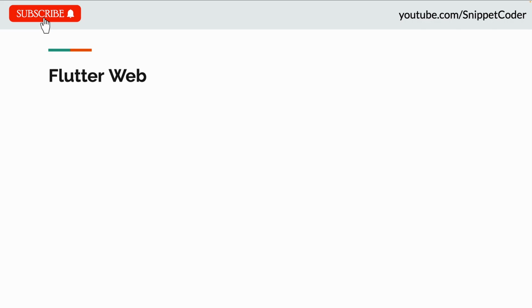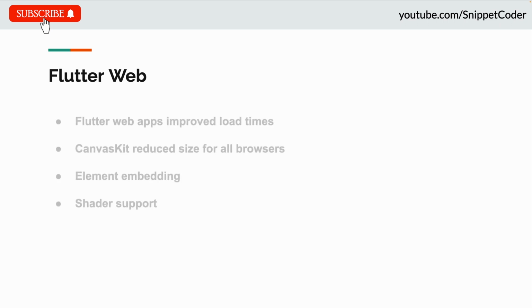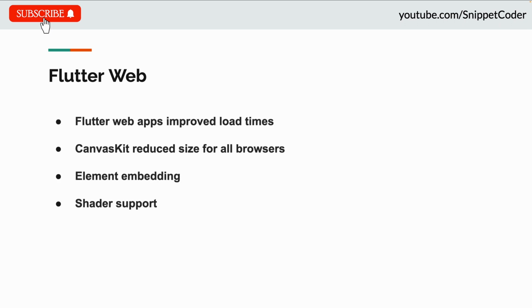The next improvement is with Flutter Web. Now in Flutter Web, the app load time is improved, CanvasKit has reduced the size for all browsers, and it also includes element embedding. Also, it provides shader support now.